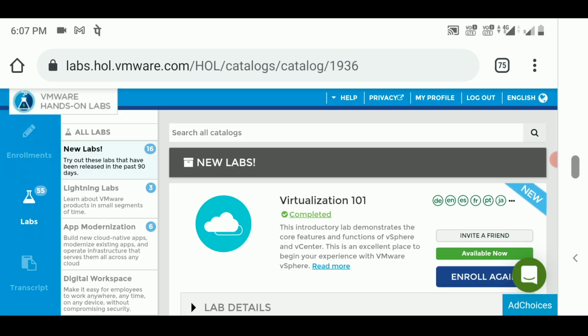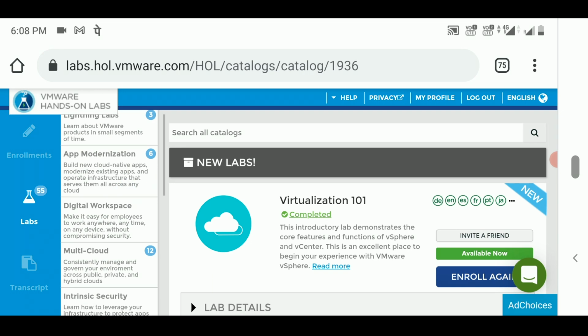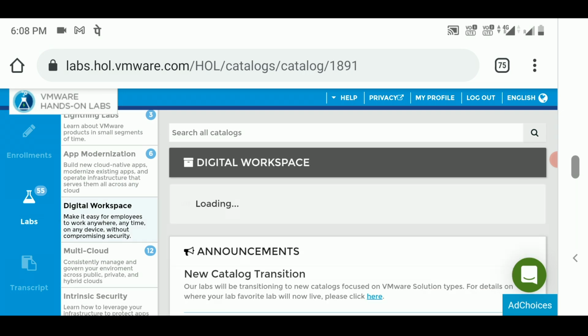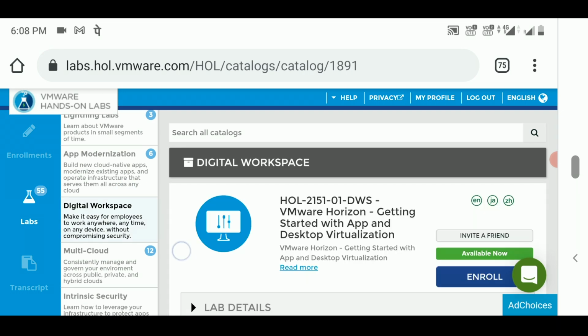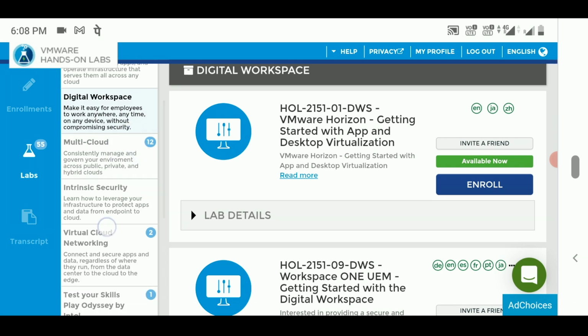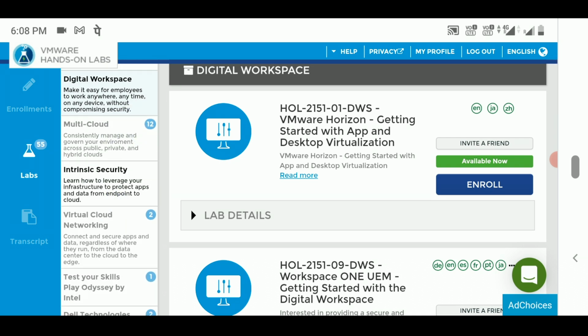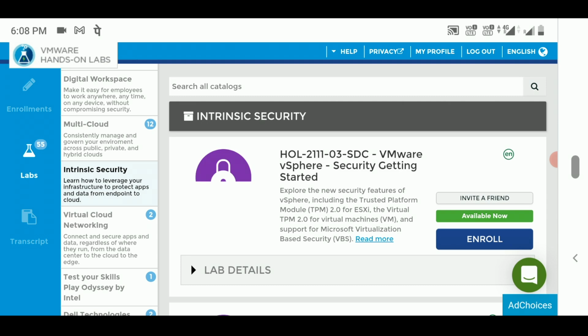So here you can see this is the list of all the labs available. You can just check it out. For example, in the digital workspace, you will find some different apps pre-installed, and in the intrinsic security, you will find some different types of apps pre-installed.